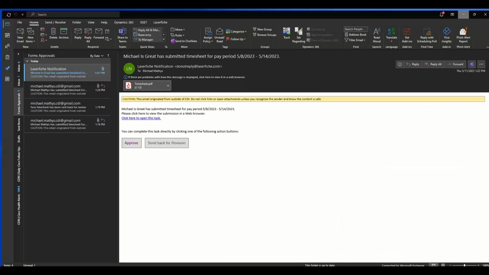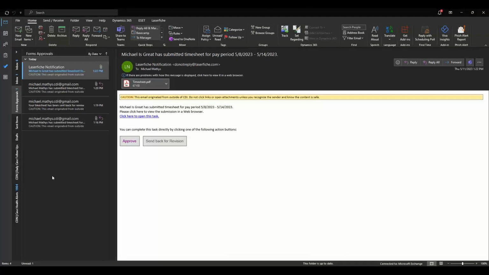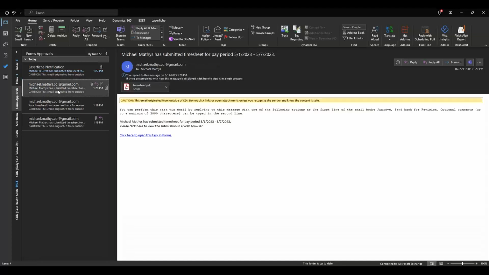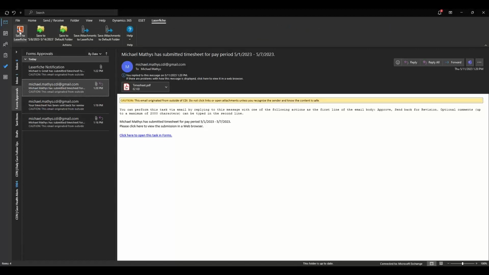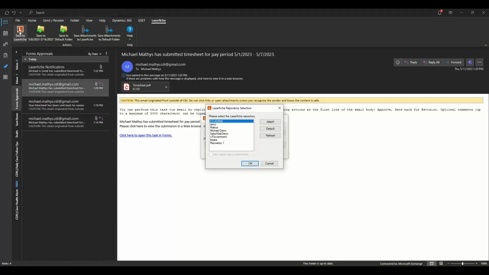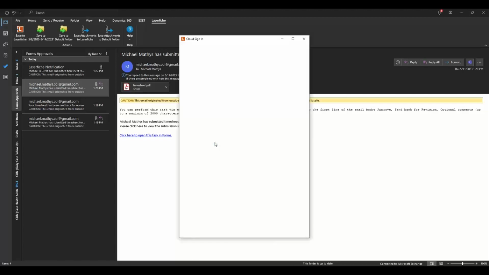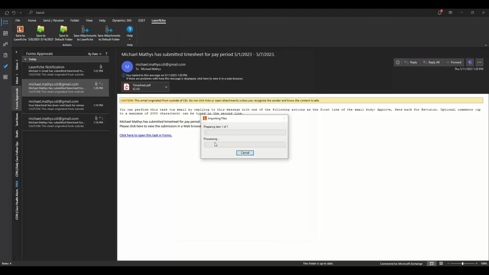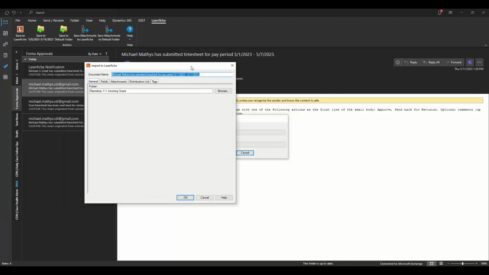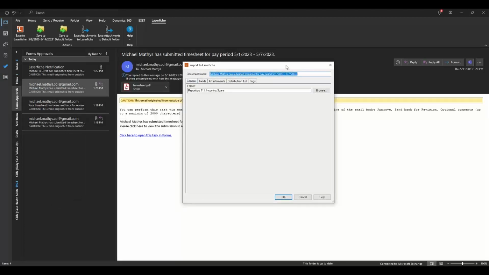Finally, we will look into our Outlook inbox and look at how to use the Laserfiche Office plugin to automatically file documents to our Laserfiche repository. Here I'll select an approval task from earlier today, and I'm going to select Laserfiche and save to Laserfiche. I use my repository 1, which is my Laserfiche cloud account. And this will bring up my import to Laserfiche dialog.